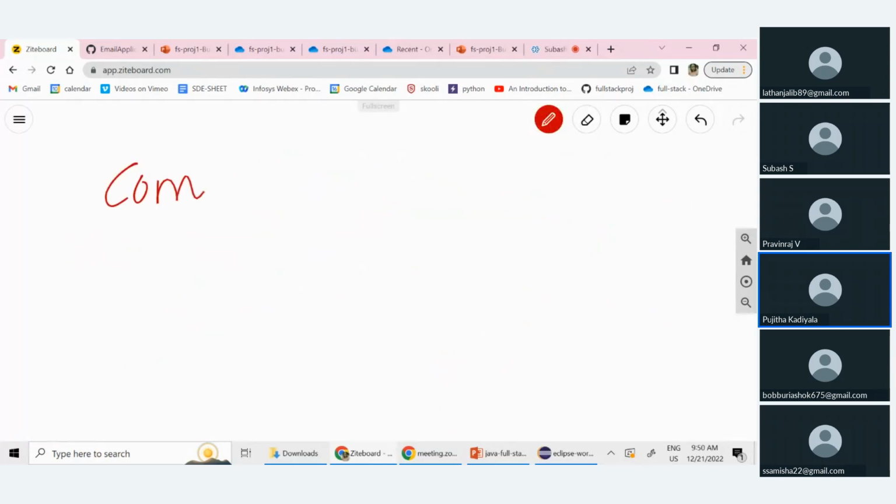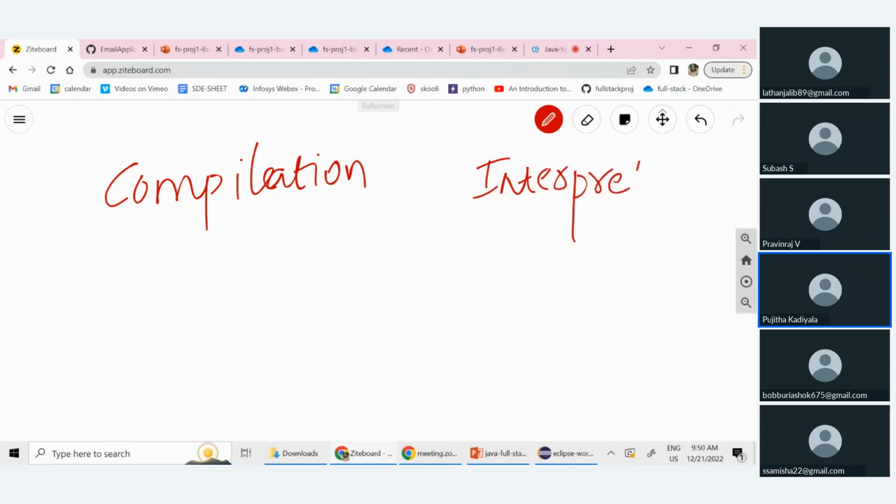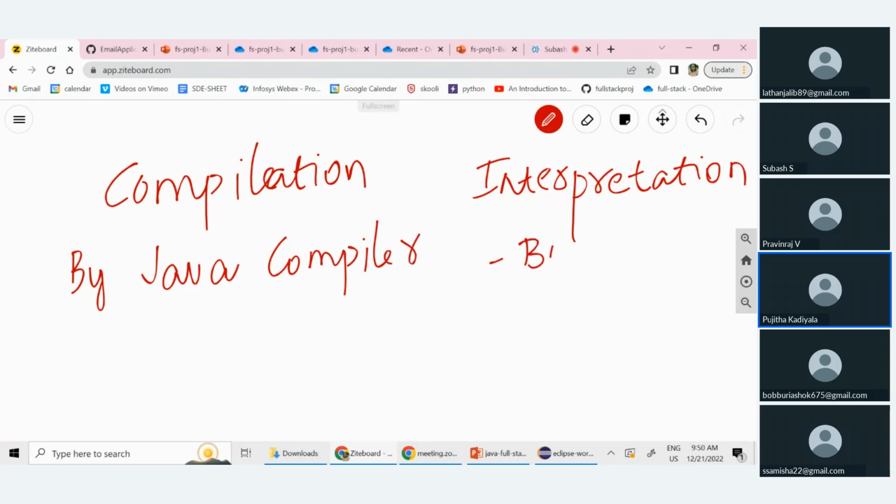So we have compilation and we have interpretation. Don't be confused. This topic may lead to some confusion, but just ask me whenever you have doubts. As I said, some errors will be caught by the Java compiler, and here some will be caught by the JVM. This is the first step. This is the second step.